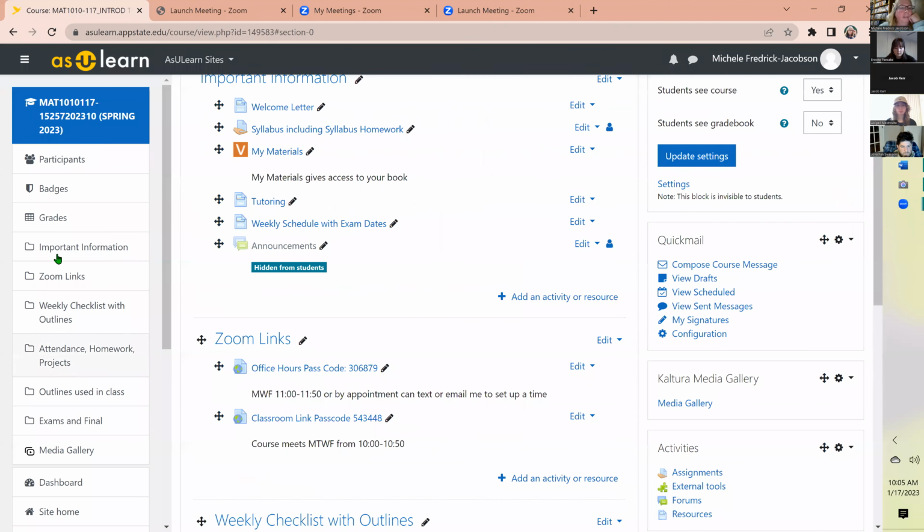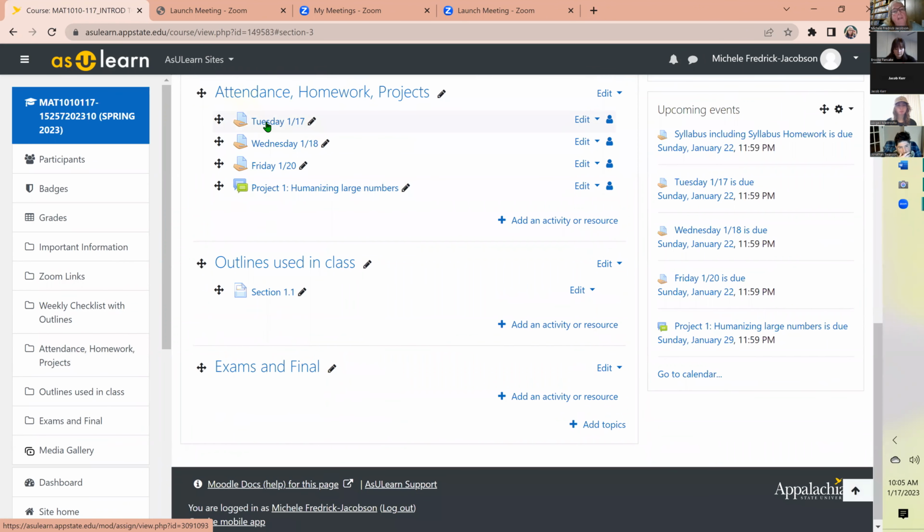If we click over here, notice it has important information, which gets you to your book, tutoring. This has the exam dates. We'll go to that in a second. But under attendance and homework, right here, I put a problem or 2 about what we covered that day. So if you're not here, you watch the videos, which are under Media Gallery from class that day, and then you click on here and you do the assignment.